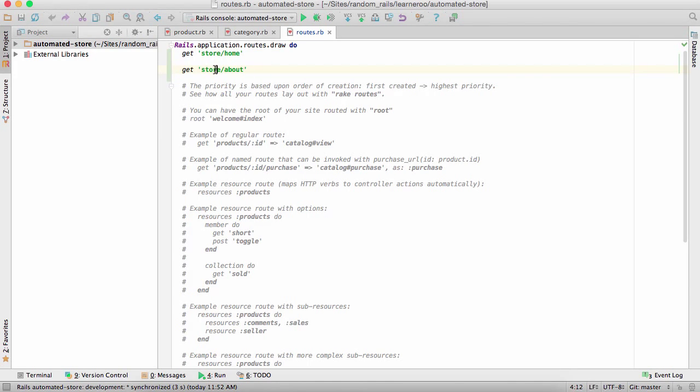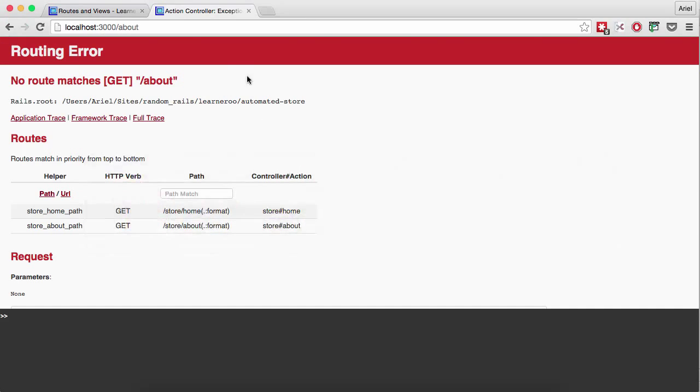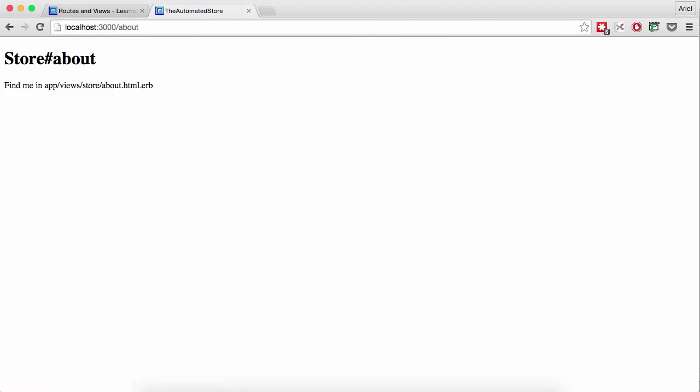Now we're going to change about. Instead of it being store/about, we change it to get 'about'. Now we need to explain where this should go to. So we're going to point it to our controller. The controller is called store, and the action is called about. And now it'll still go to the same place, but people will be able to get to it just by going to about. So if we go back and we refresh the page, it works now and it shows the same page as before.